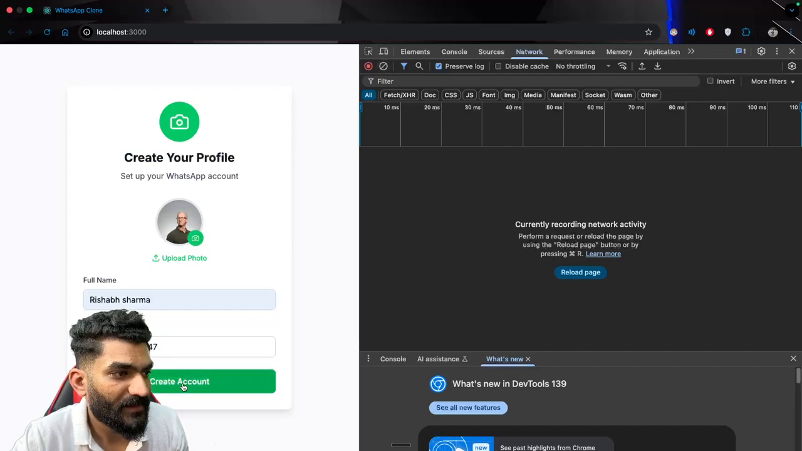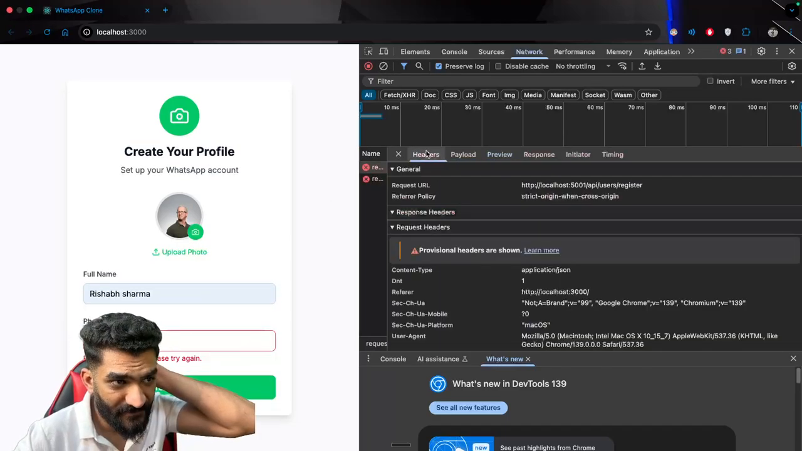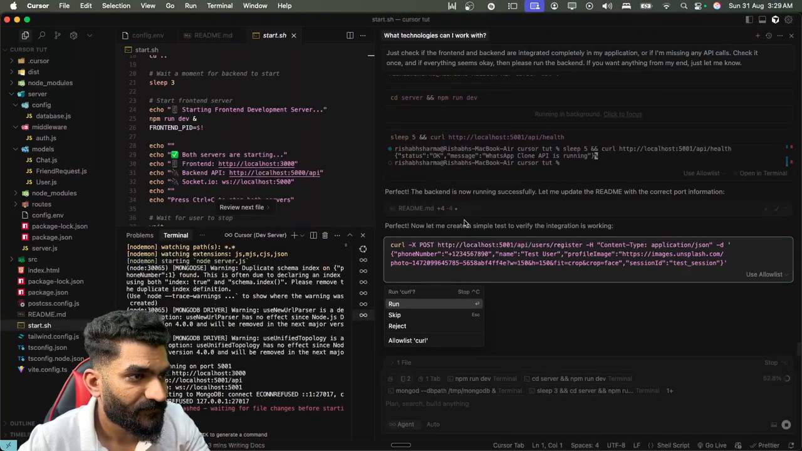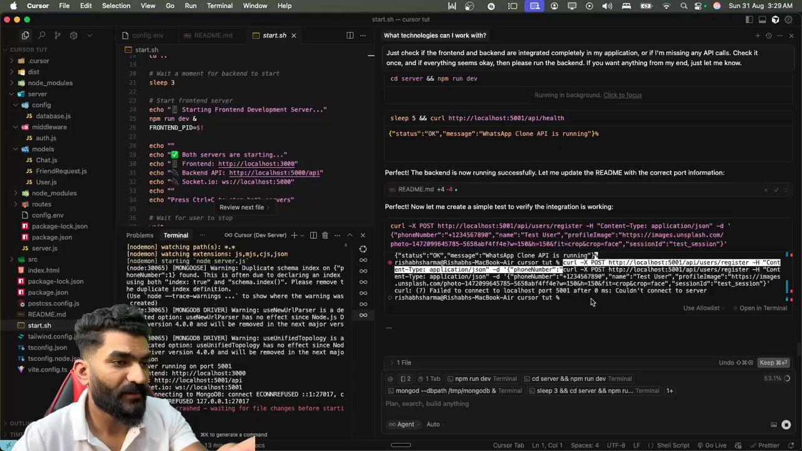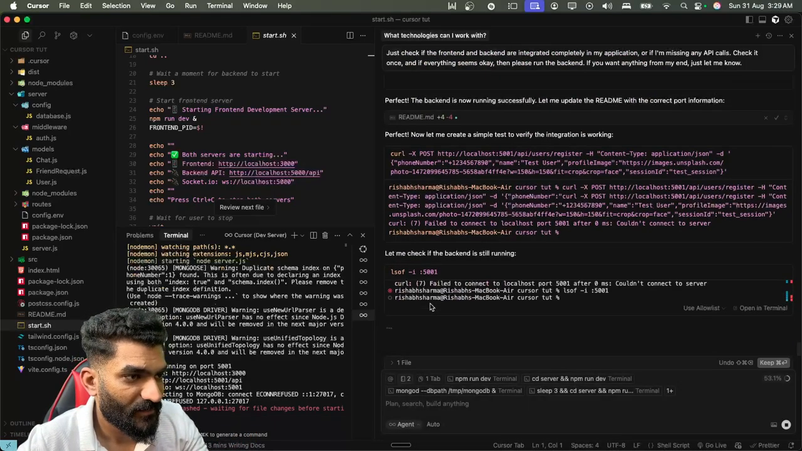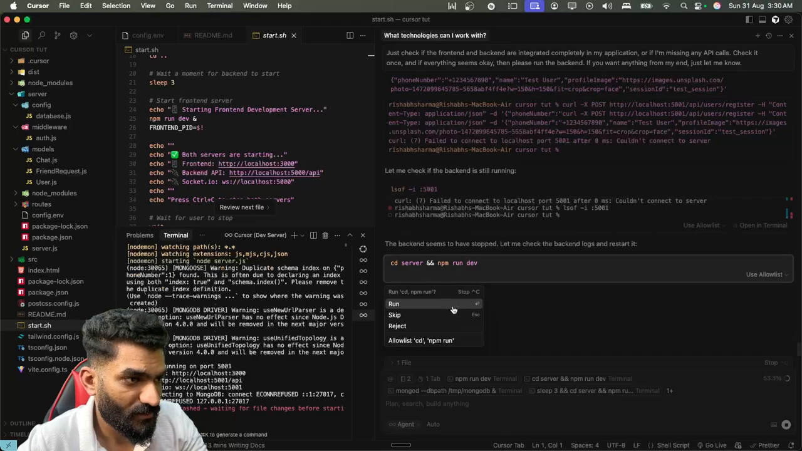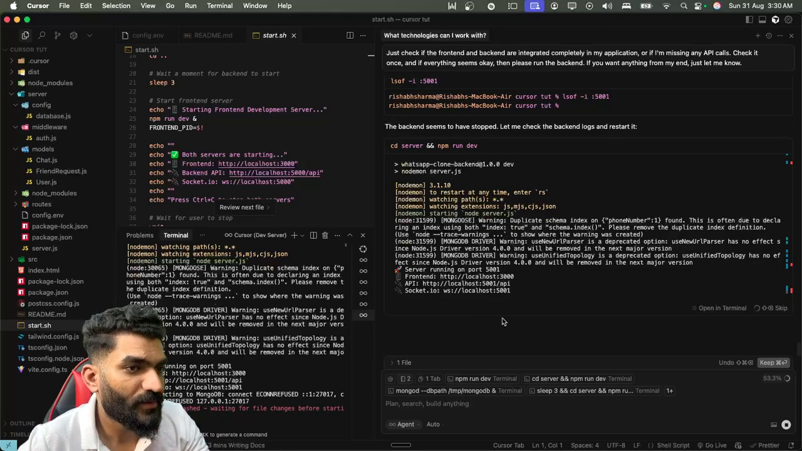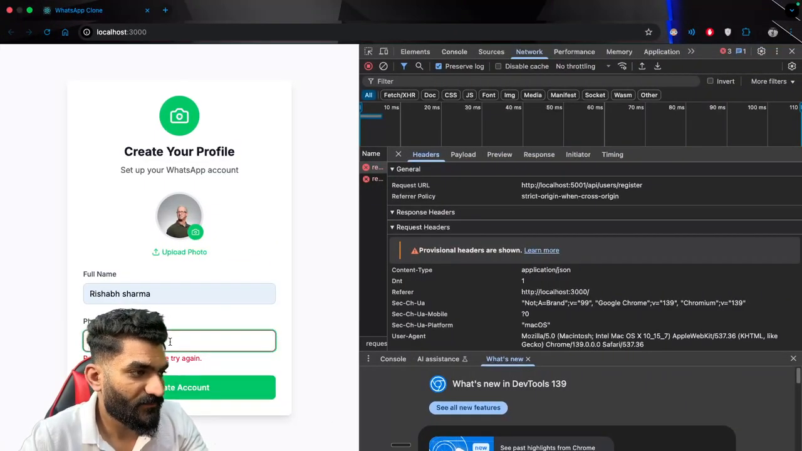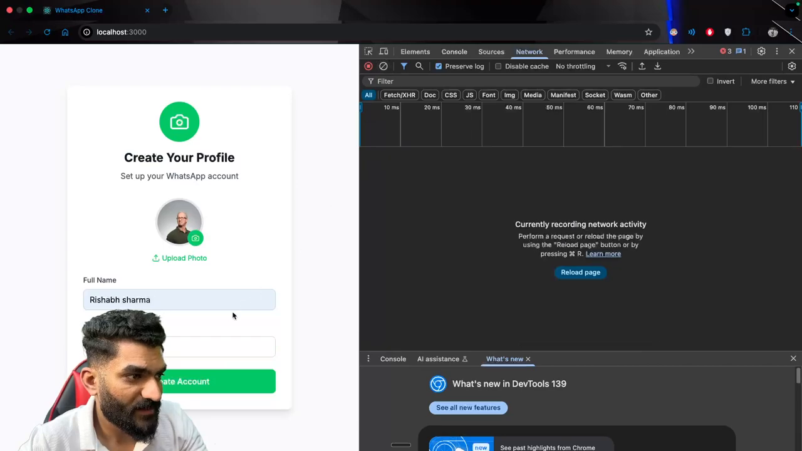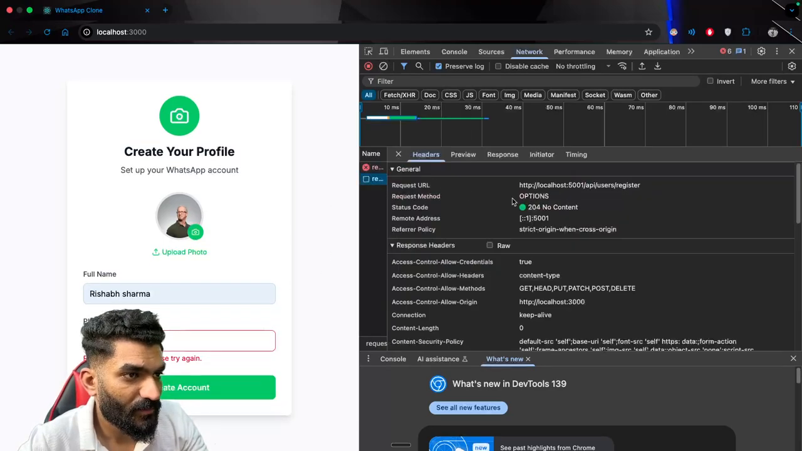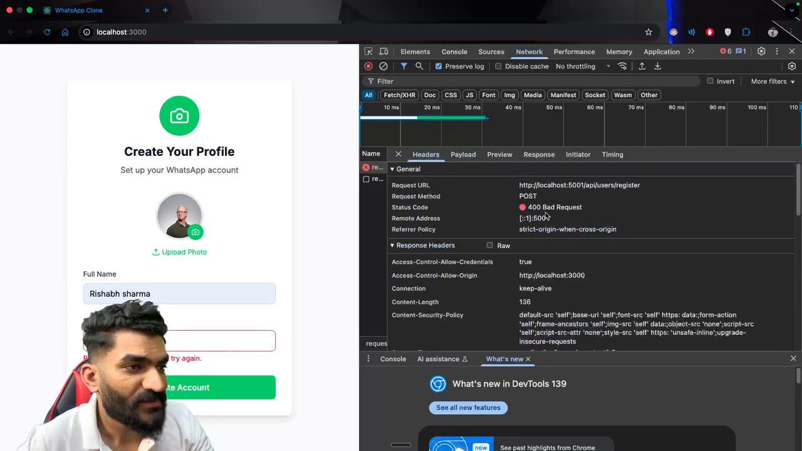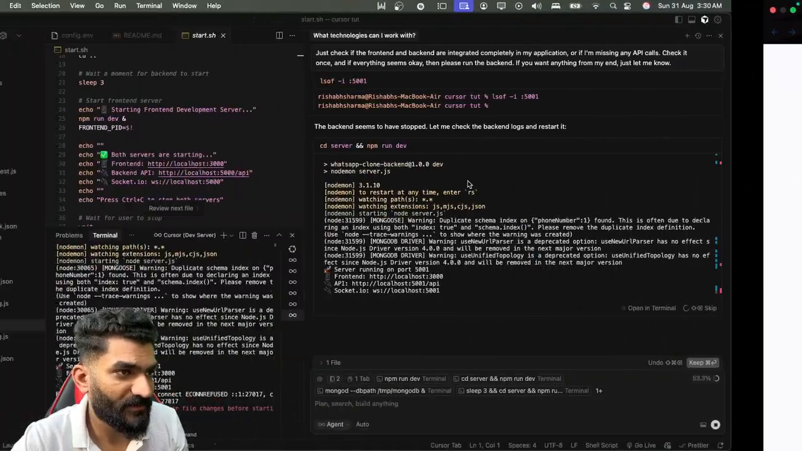Okay, network tab. Let me clear it. Ah, it's saying failed. Okay, no worries. Yeah, now it is checking with curl actually. Okay, cool. Let's see what it is doing. I'm not sure. npm run dev, starting nodemon. Okay, perfect. Now what to do? Will it work? Registration failed. Try again. Okay, let's try it once again. Okay, no content. Why no content? Bad request. Okay, so it is saying 400 bad request, right?